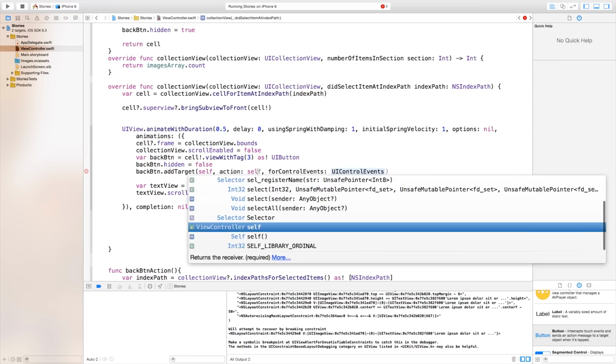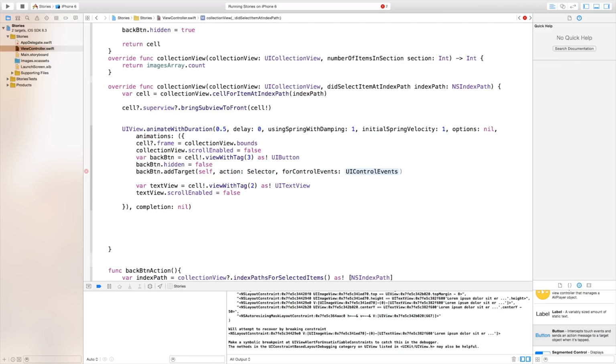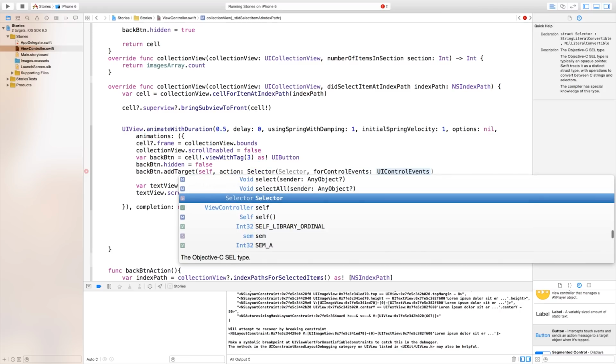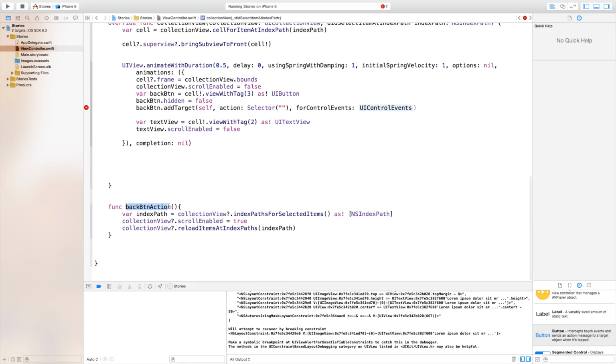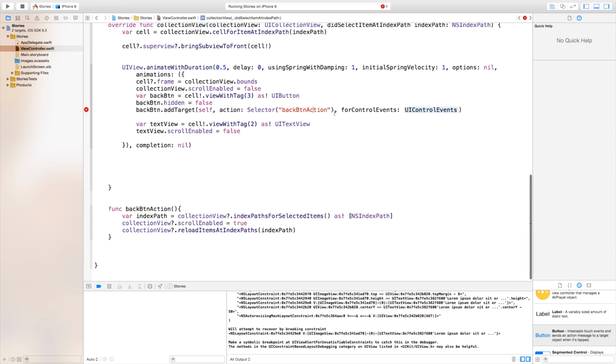Action, we will set this action equal to selector. So just type in capital S Selector, open parentheses, close parentheses. This basically is going to be the name of the function we want to call when this button is pressed. So we're going to take this back button action and put that right into here. And be sure it's in quotation marks or else it will not work properly.